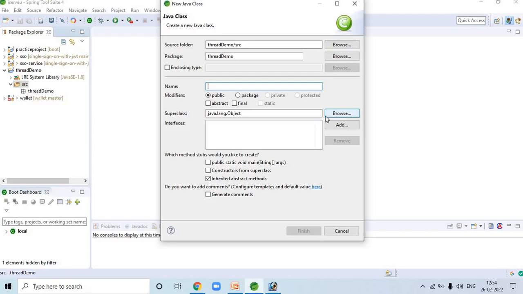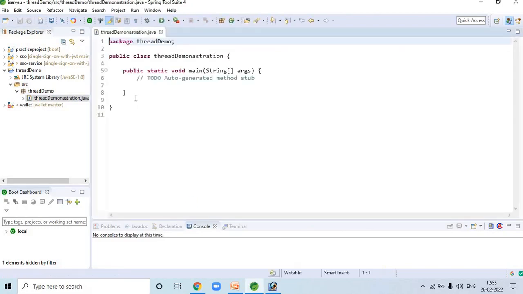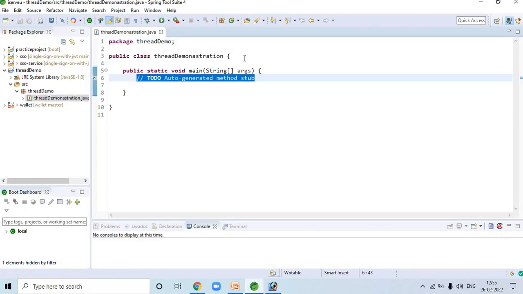that is ThreadDemonstration, which also implements the main method. Okay, here I have created a class.